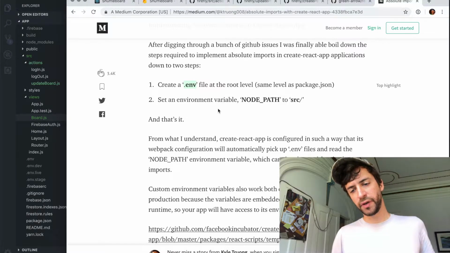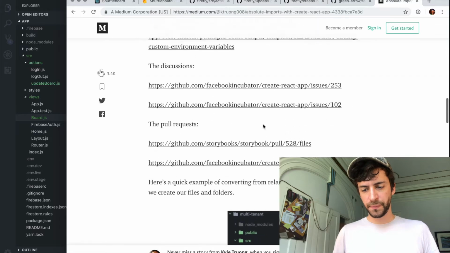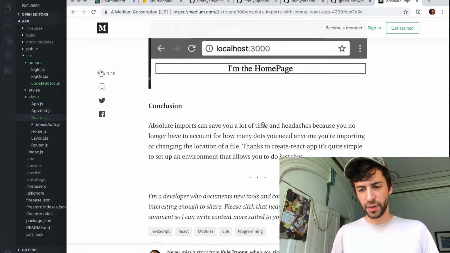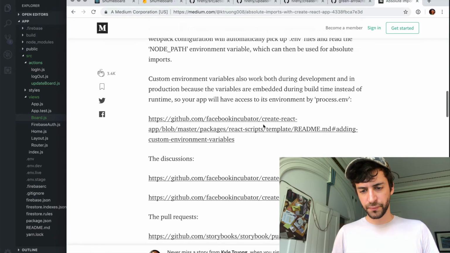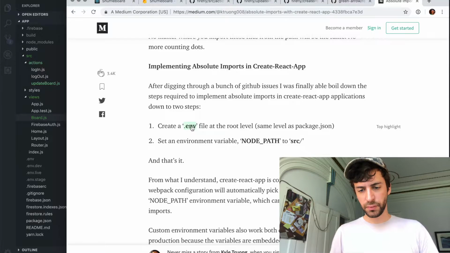Set an environment variable NODE_PATH to src. And then what, how does it work after I do that? Looks like that. Okay. Well, I have one of those already. Let's just throw it in, see what happens.